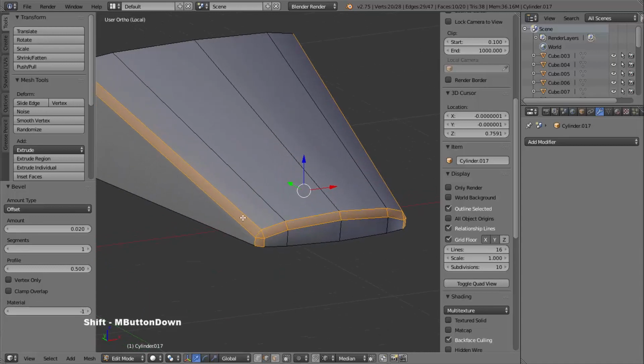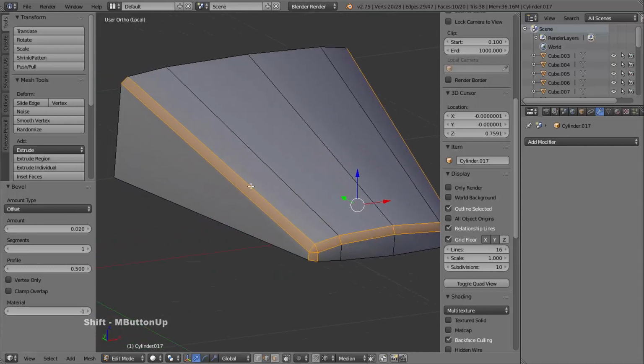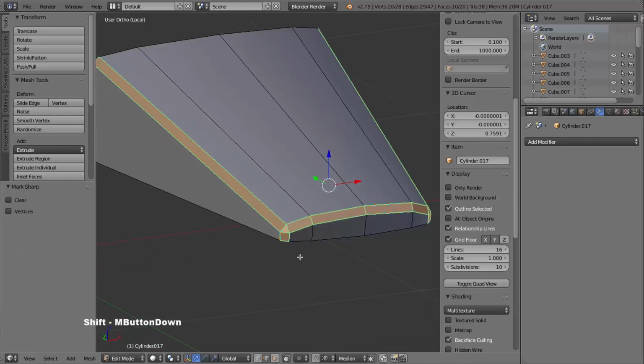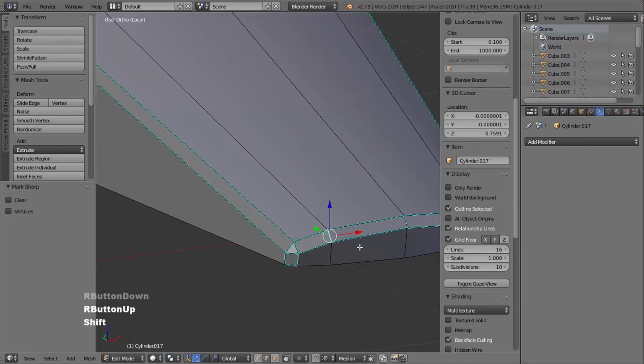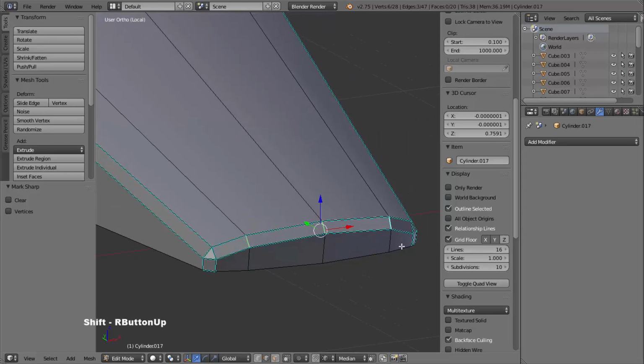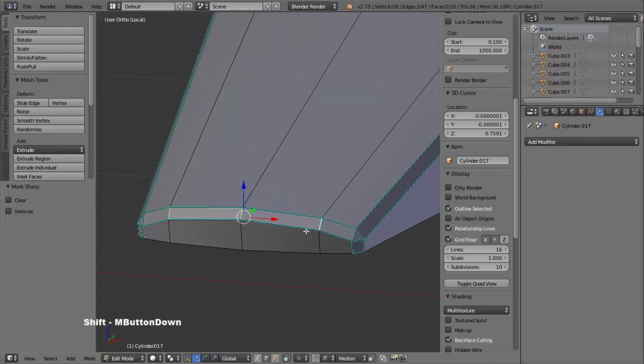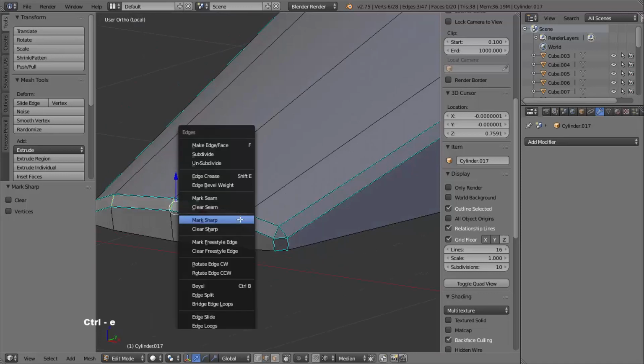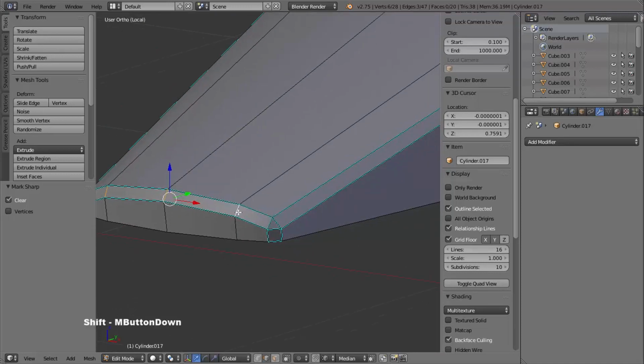Okay, I'm now going to mark some of these edges as sharp. I've still got all of this selected, so instead of deselecting and then selecting each edge individually, most of these I want to be sharp. So I'm going to press Control E and mark sharp, but then I want to select the edges here and I want them to not be sharp. So I'm going to go Control E and then clear sharp.